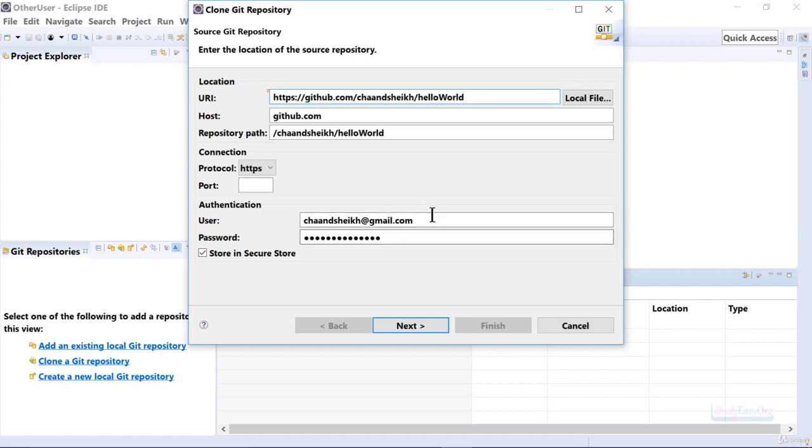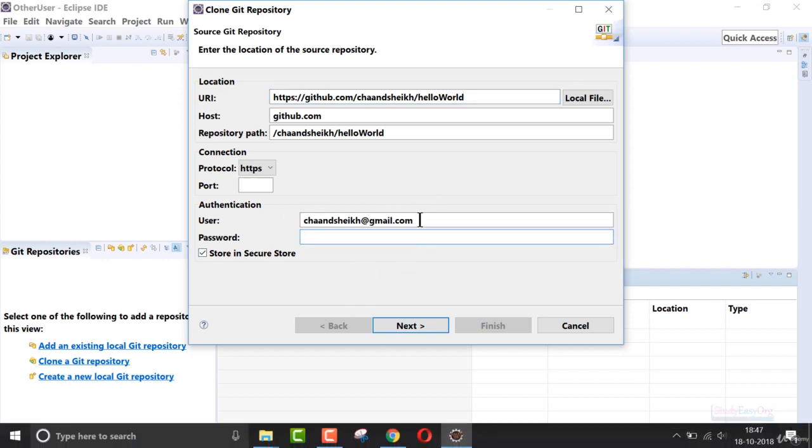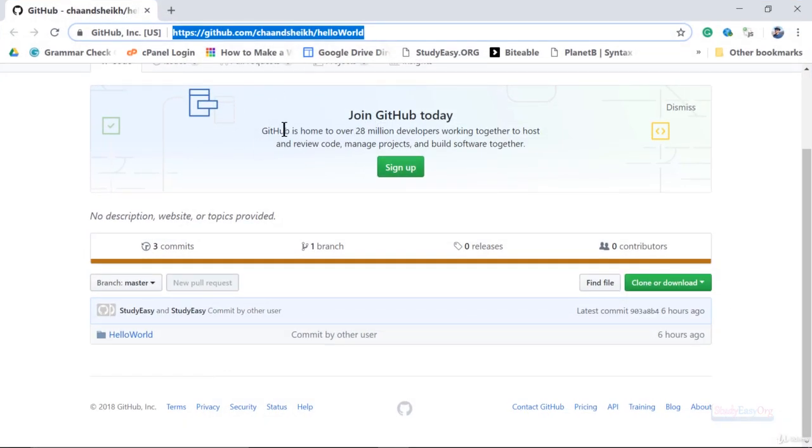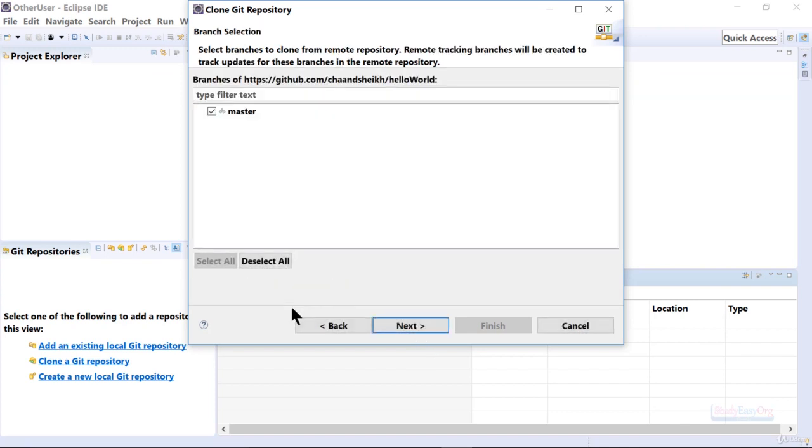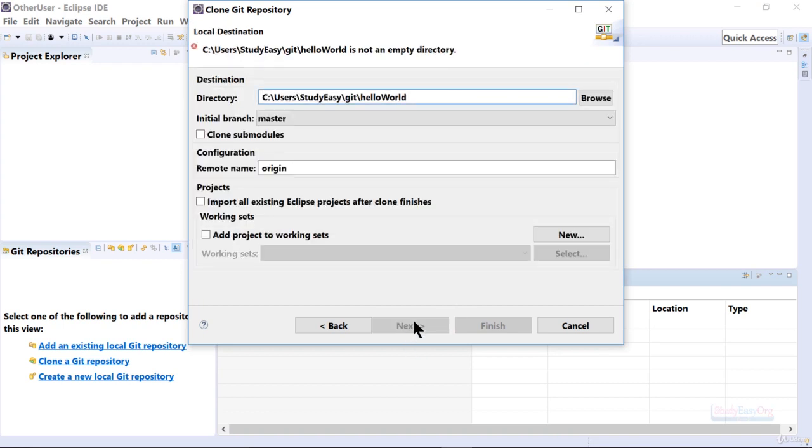Username and password is not required in my case because the repository which we are using is a public repository. So we will click on Next. It will try to check the branches. We will select the branch which we want to import. We will import the master branch, and in fact there is only one branch as of now. We will click on Next.